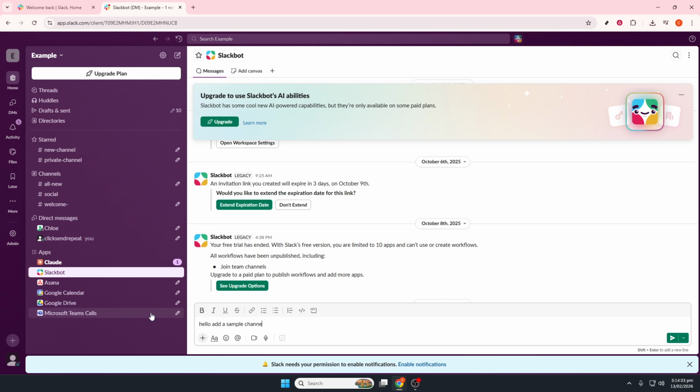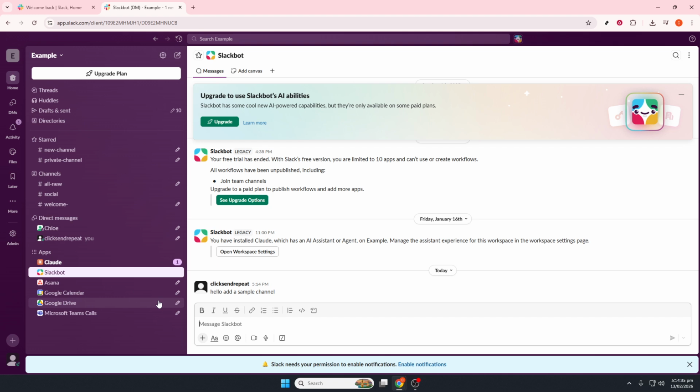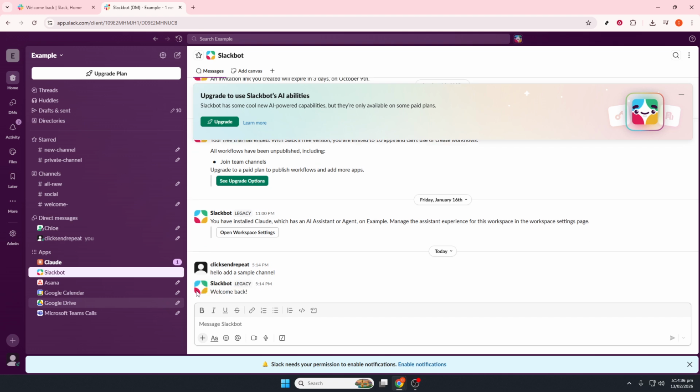When you're done, click Install App to Workspace and confirm the prompts. Slack will generate a bot user OAuth token. Copy this token and store it securely. It's sensitive, and you should never share it publicly. If you later adjust scopes, Slack may ask you to reinstall so the changes take effect.